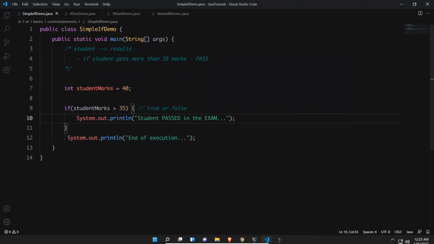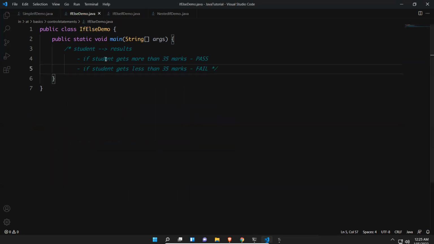So now we will see if else. I have an IfElseDemo. Here also it is the same thing, student results. Now here, if a student gets more than 35 marks, he has passed.